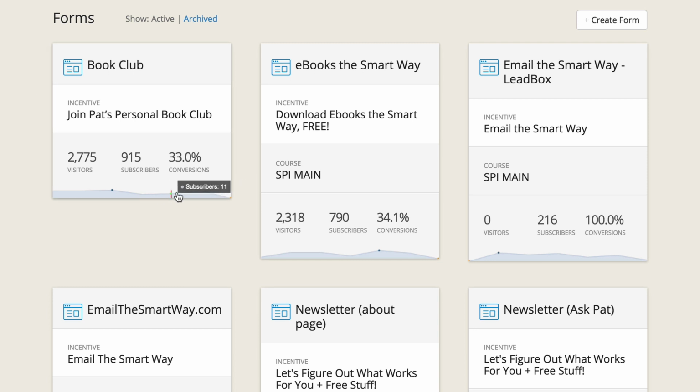And like the bar graph above, I can hover over just the bottom part here. You'll notice this is colored and is actually a line graph too, showing me just what has been happening over the last few days in terms of the number of subscribers, which is really, really cool and handy.